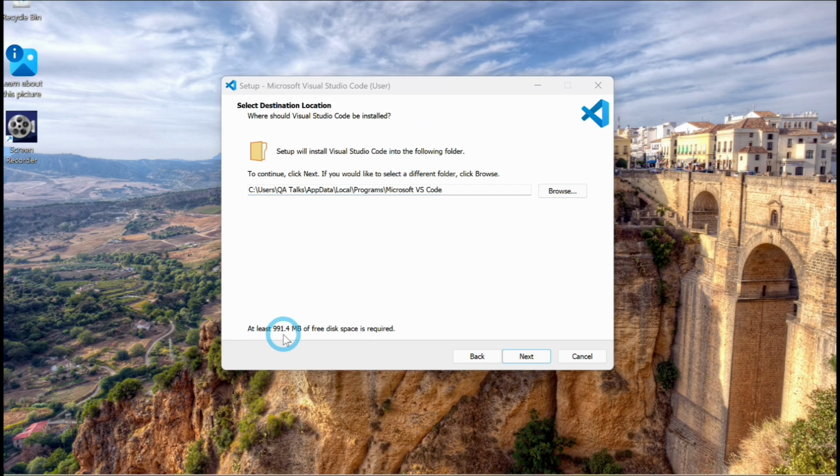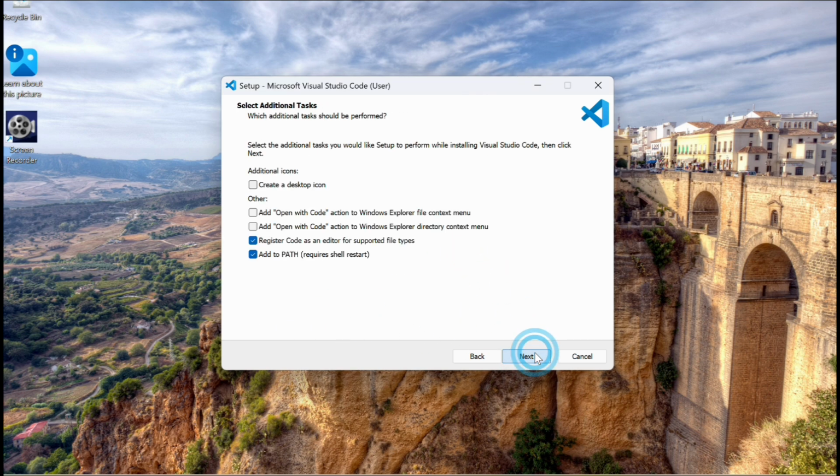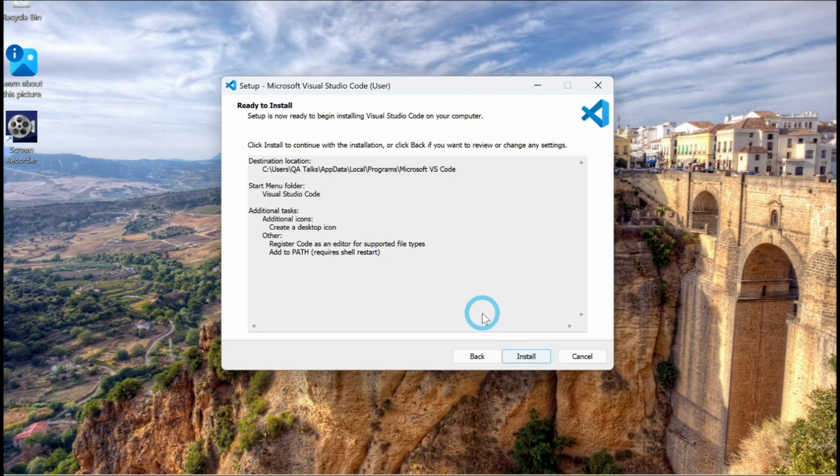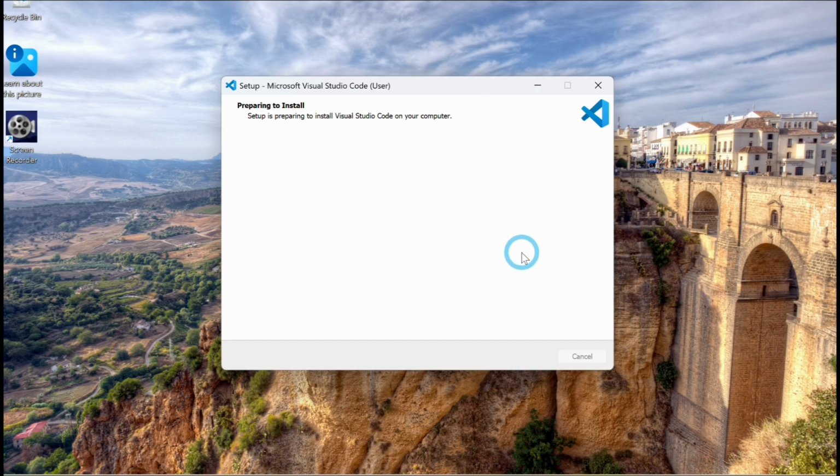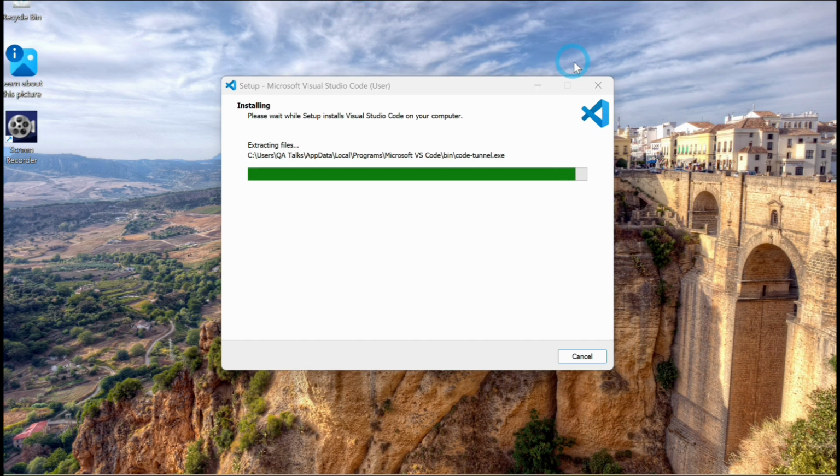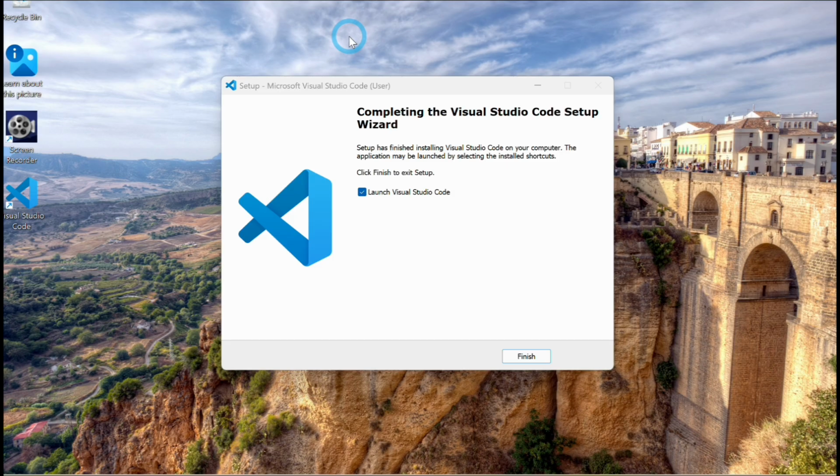You can click next. It's going to add a menu folder in your start menu. And you can click on this desktop icon so that it will show up on your desktop. So it will update the path variable as well. Click next. You can see the icon that is added on my desktop. You can double click on it to launch.